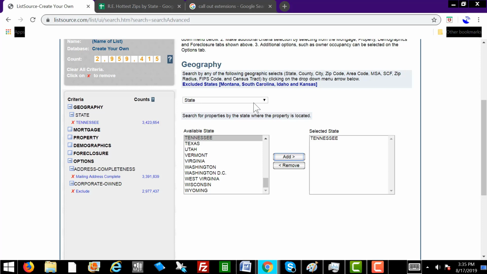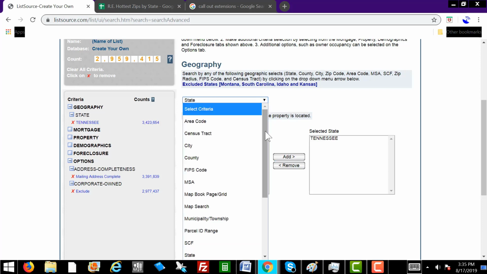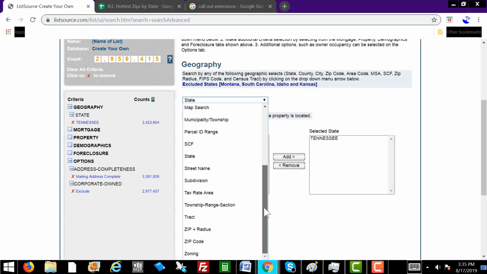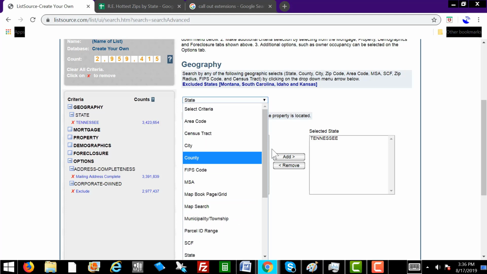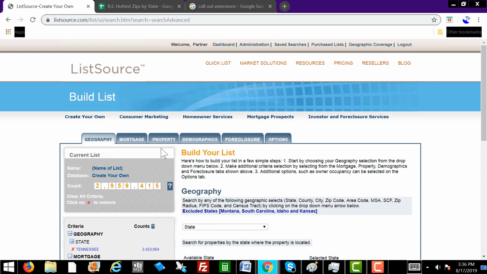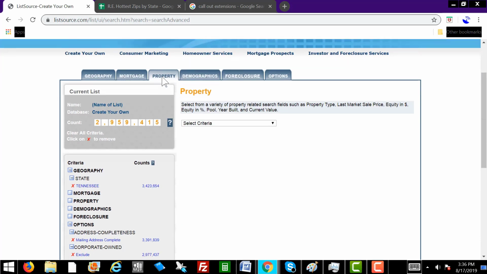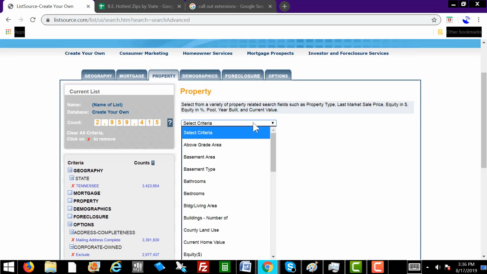So the next thing we want to do is hit this drop down bar and go to, where is it? Oh, I'm sorry, over here. We want to go here to property. So now that we've clicked property, we're going to drill down even more. We're going to start to filter out all these zip codes to get to our sweet spot.